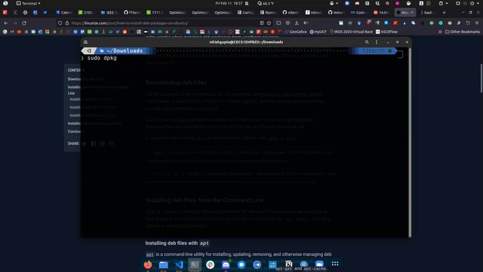This is basically saying Debian package. D is for Debian and pkg is for package. So sudo dpkg with the -i flag, which is for install, and then whatever your package name is. I have two of them. So just write code and press tab, and it should autocomplete. It did.